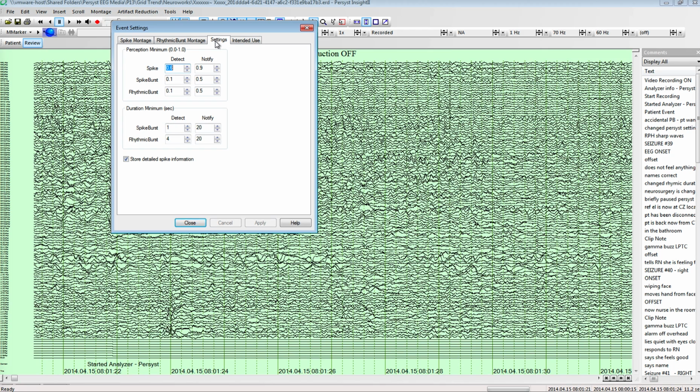The Settings tab, this is where we set the detection thresholds. And for this recording, the higher the number, as you approach 1, the less sensitive it is. So I'm going to go with some default settings of spike detection at 0.6, notify 0.9 for this. And I'm also going to select the store detailed spike information.